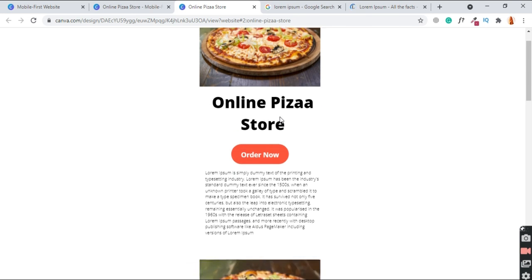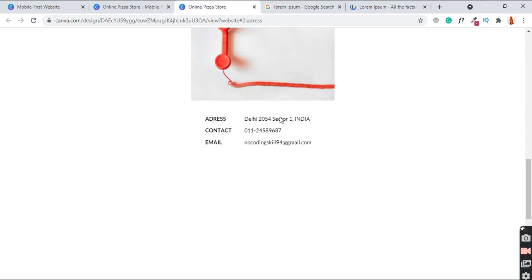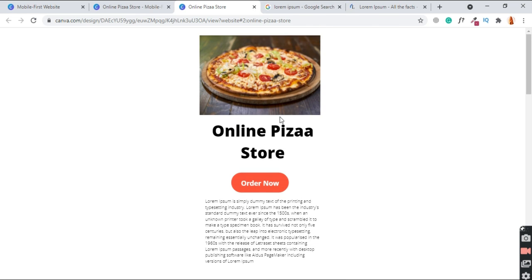So guys, we made a mobile friendly website, and it's very simple. And I know we can also make it more attractive. So you should also try with Canva. Canva is a very beautiful tool, and everyone can make a website in Canva.